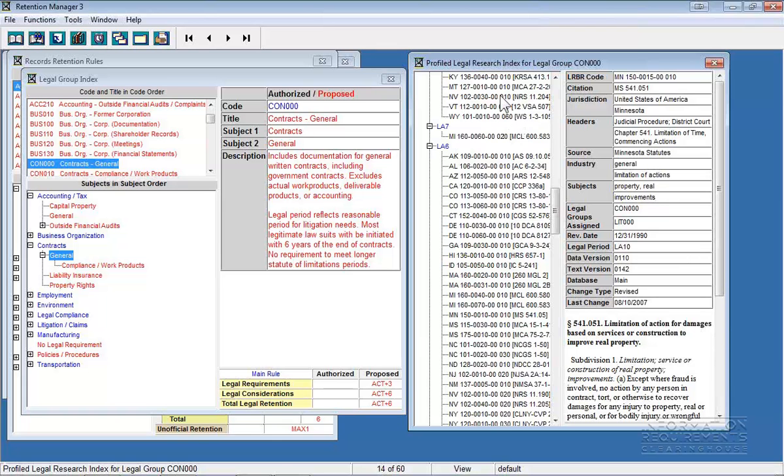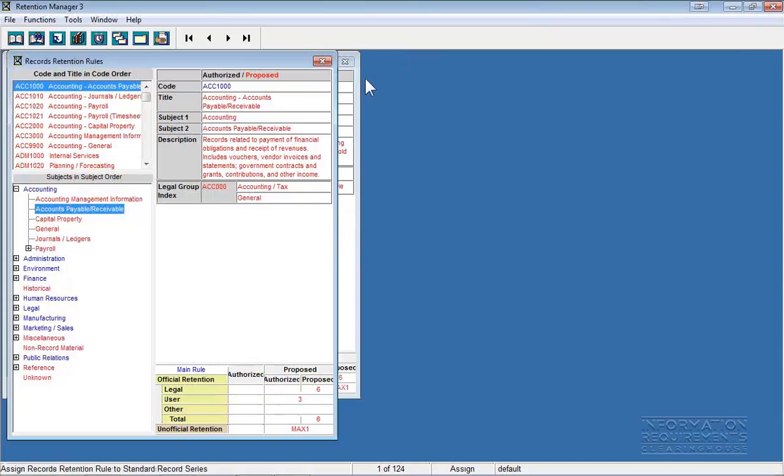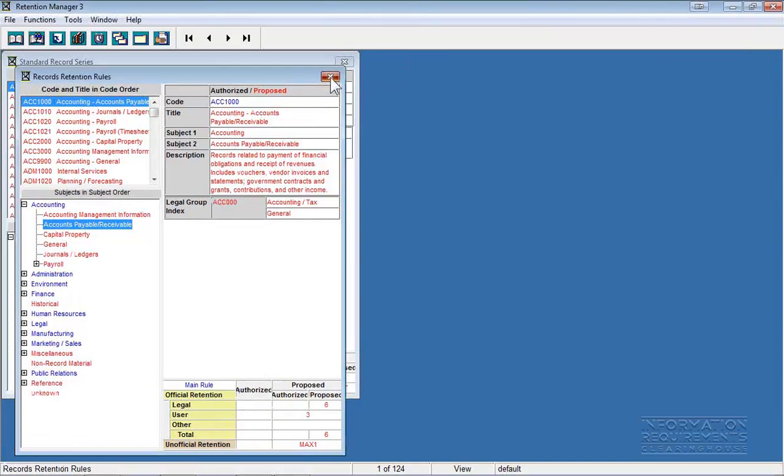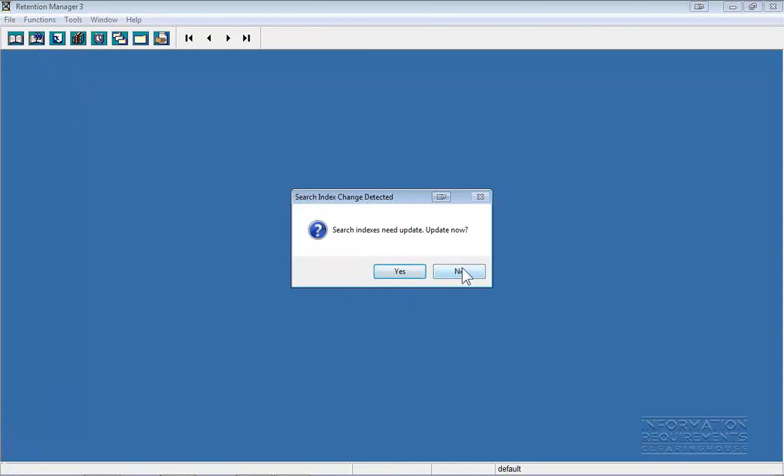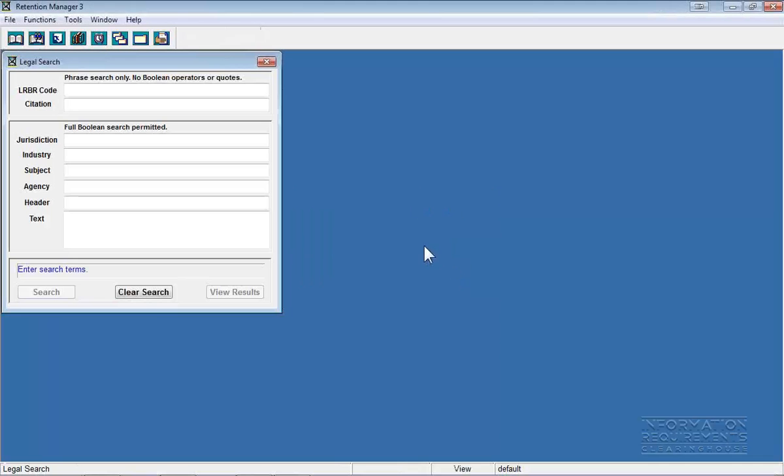And that's most of the functionality that we're going to find in Retention Manager. I'll pause again for questions. We have a tool here called the Legal Search tool. Every time there's an update, we have to update our search indexes. And you can look for individual words or phrases.